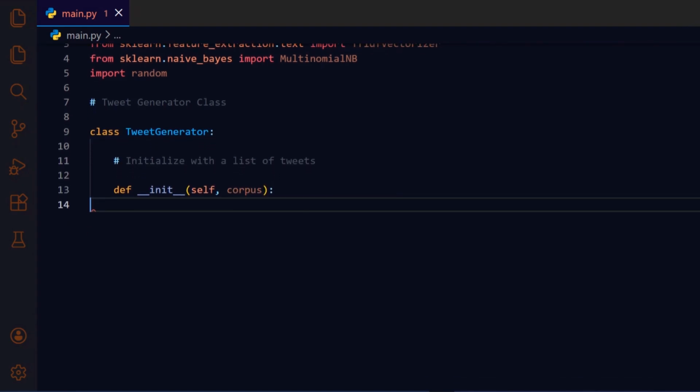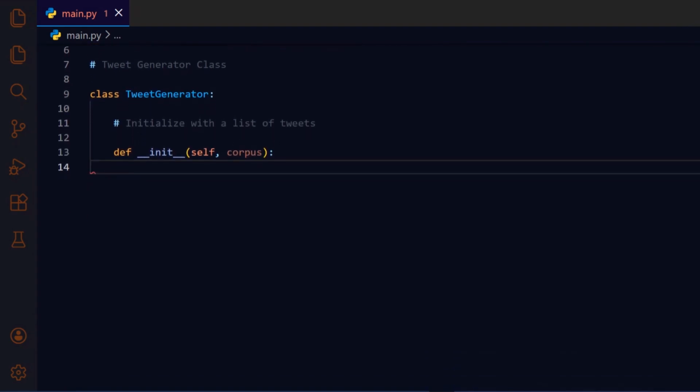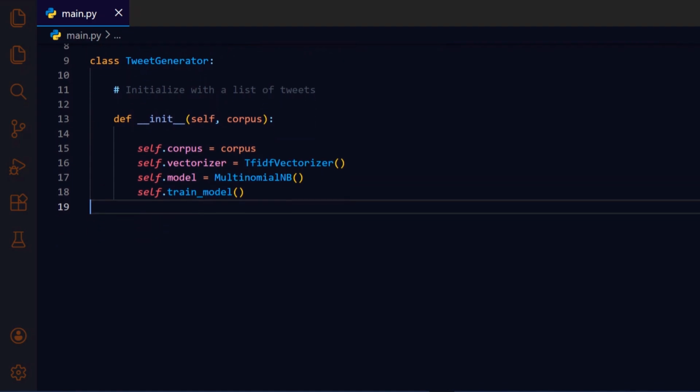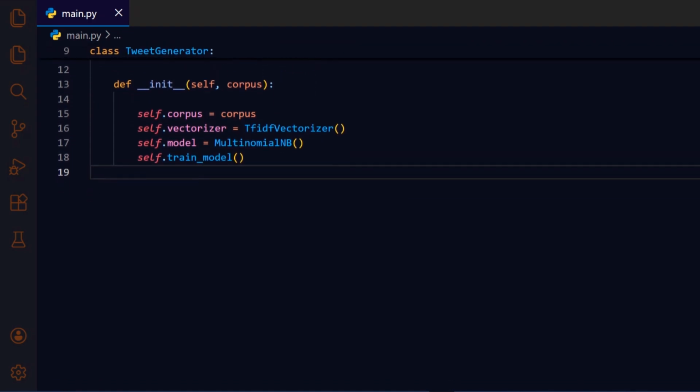Inside the setup function, or __init__, we accept the corpus, which is just our list of example tweets. We save the tweets, set up our math converter and ML model, and immediately kick off the training process so it's ready to use instantly.